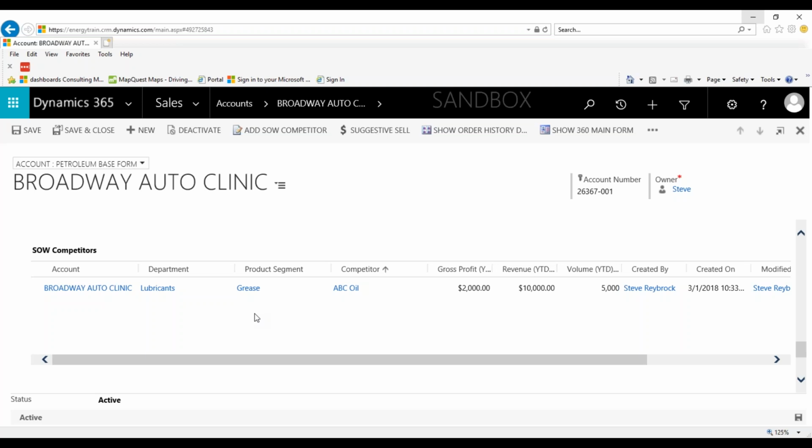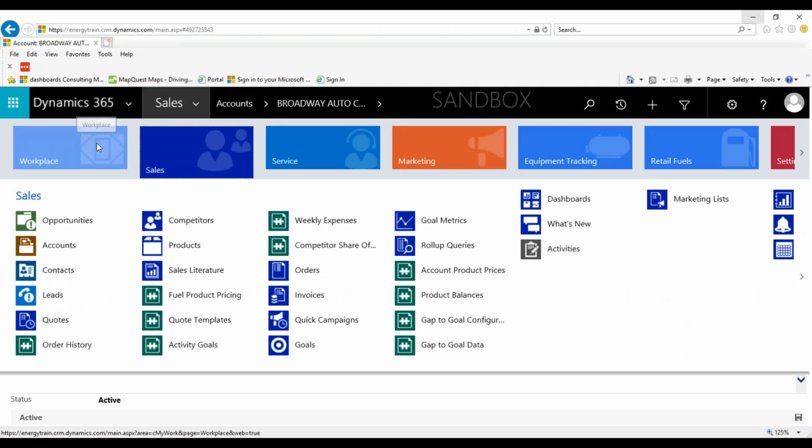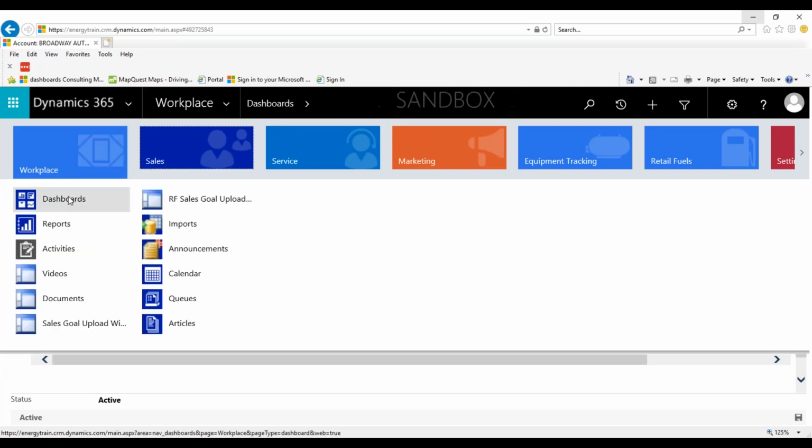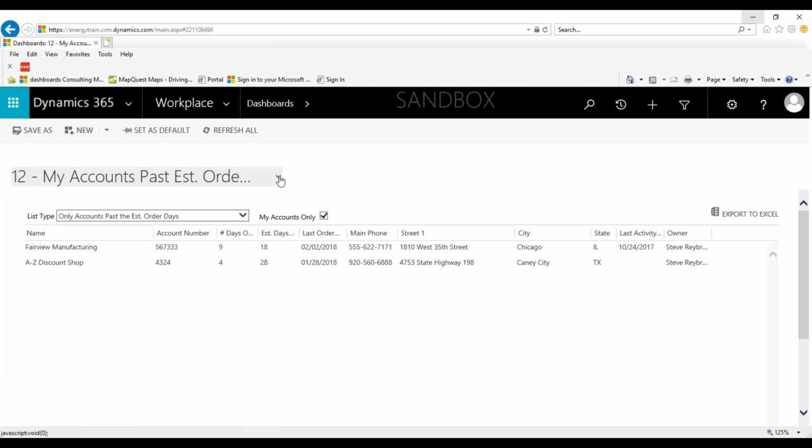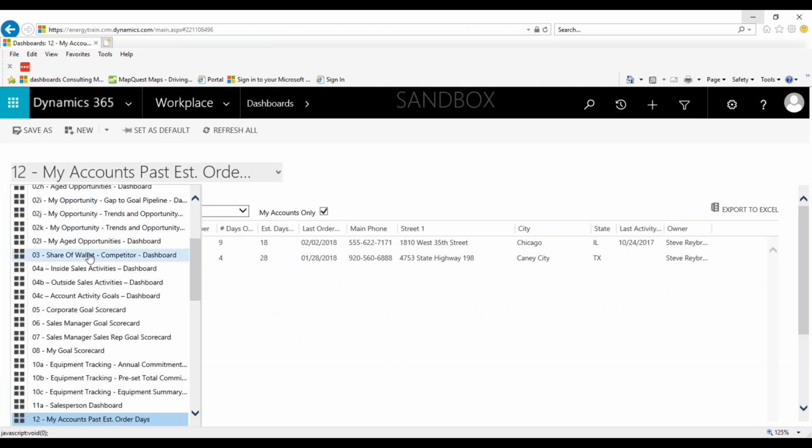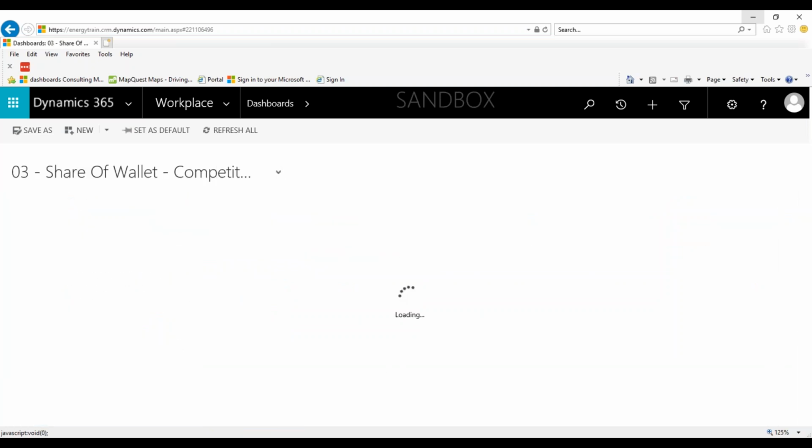Another great way is if you're using this throughout the system, right? So you're recording this for lots and lots of your customers. Where else can it be displayed and where else can it be of value? Well, one of the places we show this to you is in one of our dashboards. So I think there's only one share of wallet dashboard. So I'm just going to pull that up.